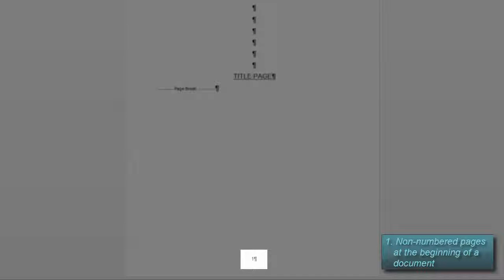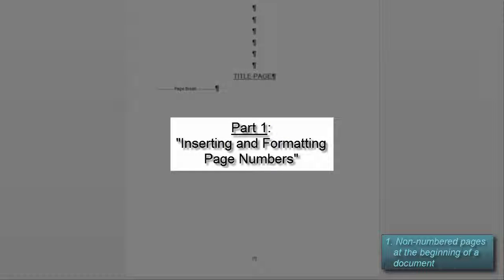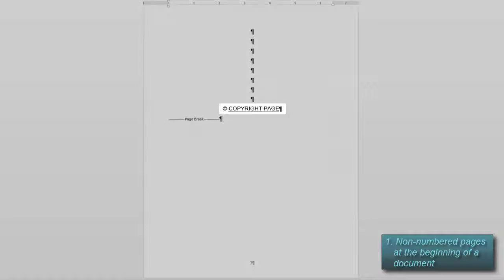Then, make sure you have already inserted page numbers. If you do not know how to do this, please watch part 1 of this video series called Inserting and Formatting Page Numbers. Navigate to the last page that you do not want numbered, the copyright page. The next page, the abstract, will be numbered.